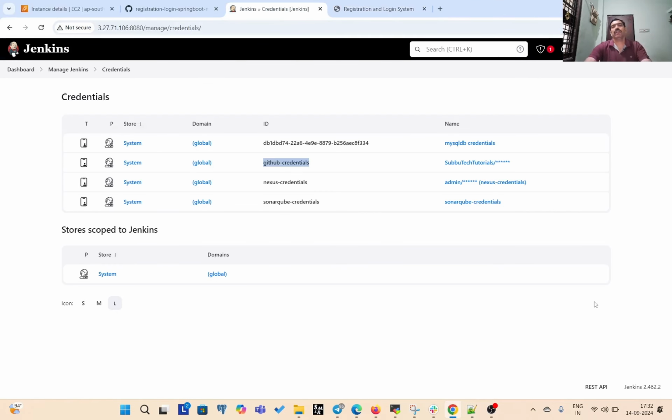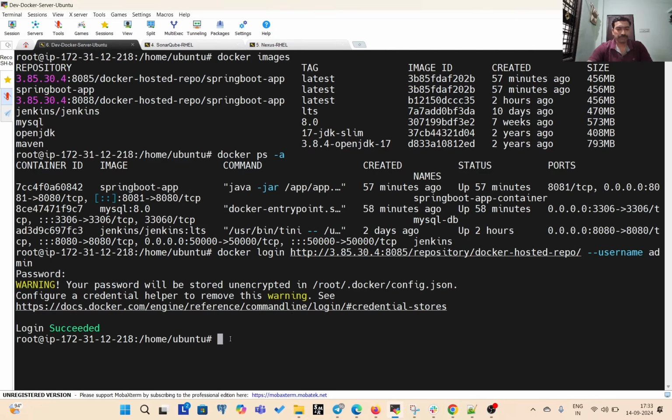So in this way, we can create Docker containers to run a Spring Boot application, which uses MySQL. One more thing, let me show you the MySQL DB also. Let me go into the MySQL DB container. Now I am in the container.